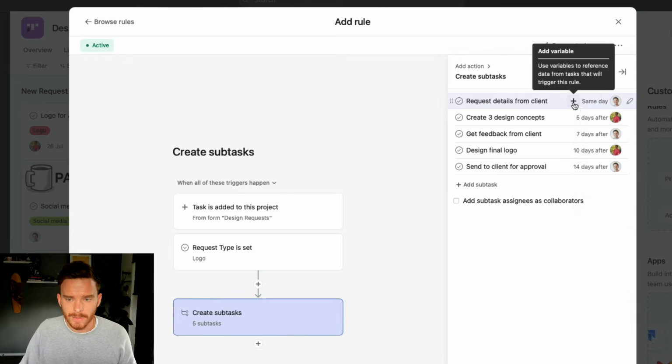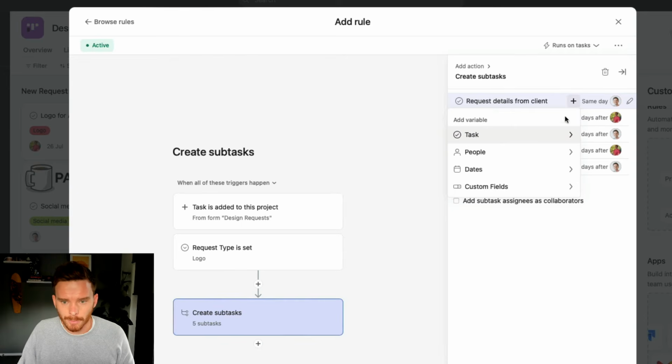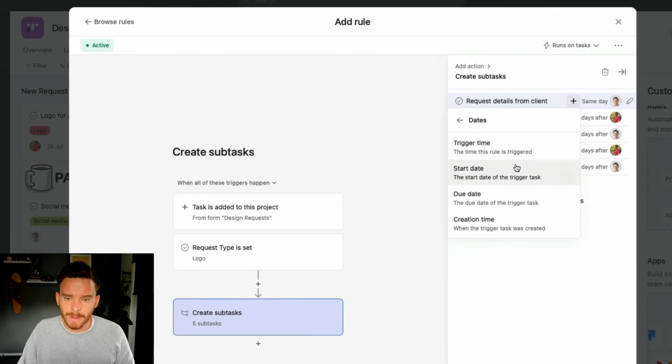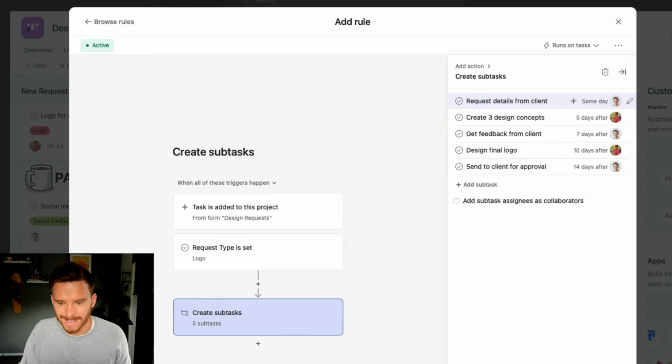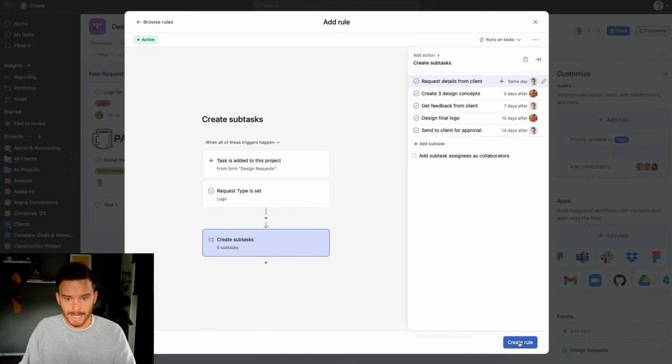But we do also now have these new options in Asana at the time of recording, which is I can use different variables. So rather than setting the due dates of the subtasks based on when the parent task was created, I can actually set the due date based on the start date or due date of the actual parent task. So maybe if the parent task is due in 3 weeks, the subtask due date would correspond to that due date. So I have those options now, which is really nice. And so now I can create my rule.